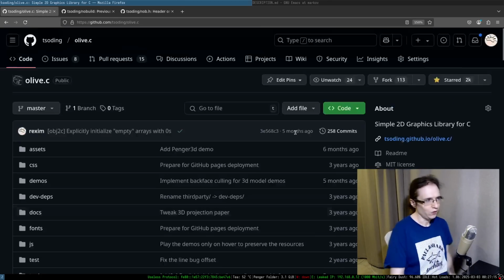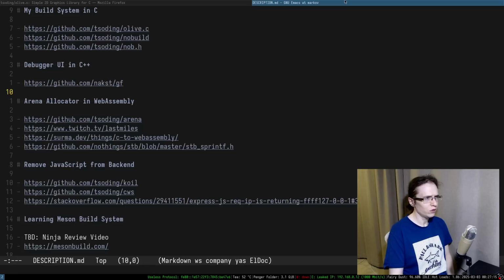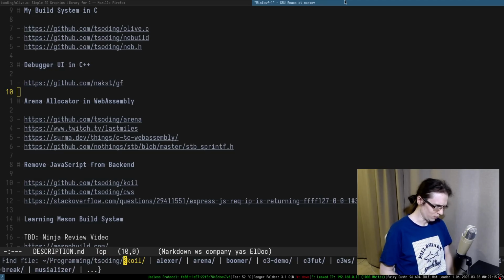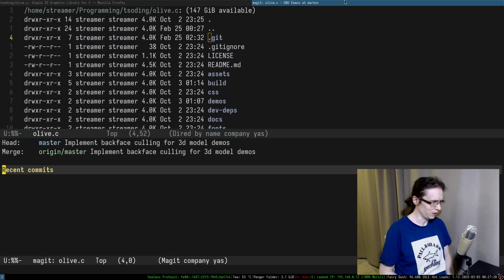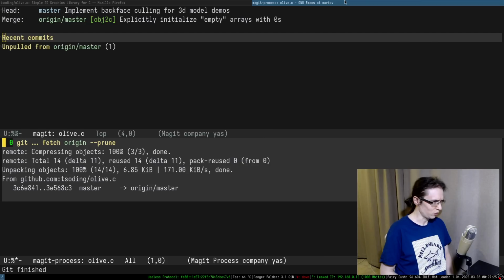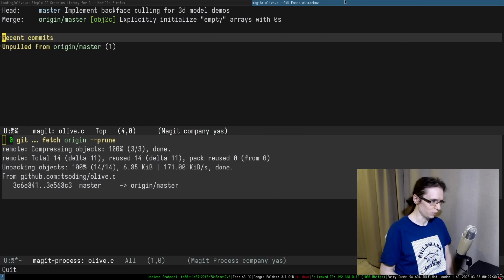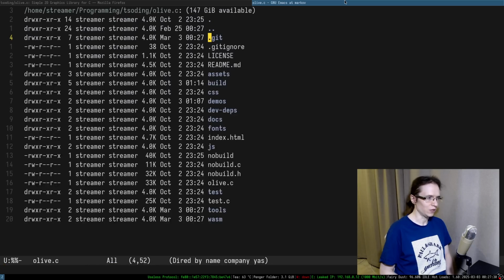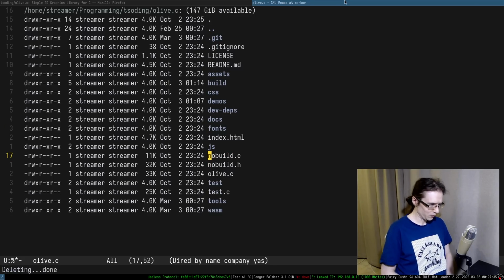So let's take a look at how this entire thing works. I'm going to clone this project. I think I already have it cloned, honestly. Yeah, I do have it cloned in fact. So maybe I can fetch the latest changes. Do I need to fetch the latest changes? Yeah, I do. Okay, so let's merge origin master. Okay, so everything's fine. I already have the build system bootstrapped.